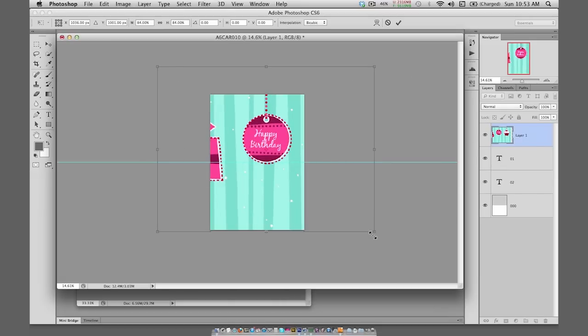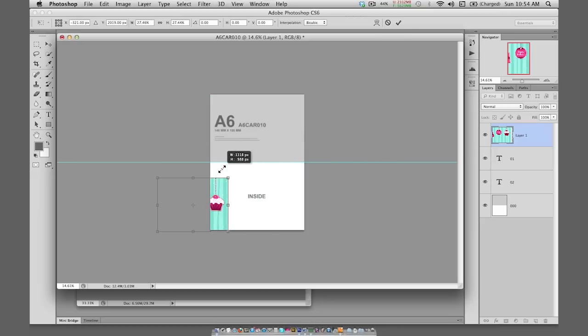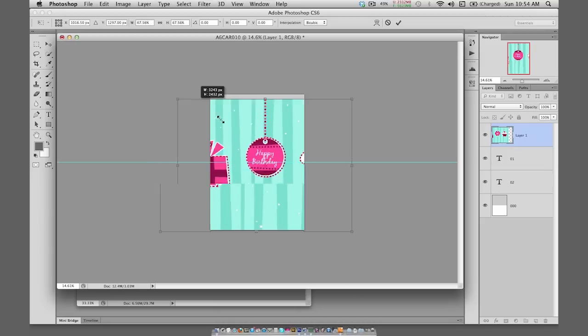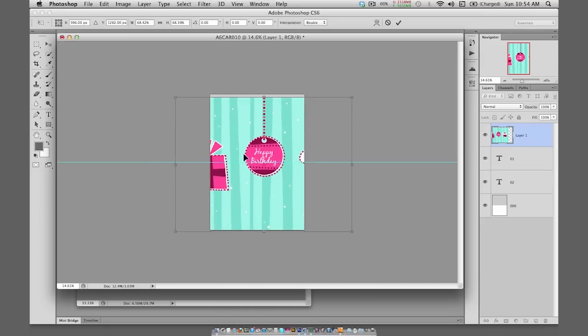Now, if I don't hold down the Option key, if I don't hold down the Alt key on Windows, if I just hold down the Shift key, it's going to resize to the opposite corner from the one that I've chosen with the transformation handle. So if I select this corner over here, it's going to go to the opposite corner down. But I like to hold down Option, because then it resizes to center.